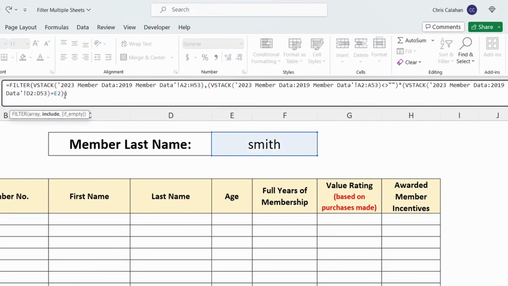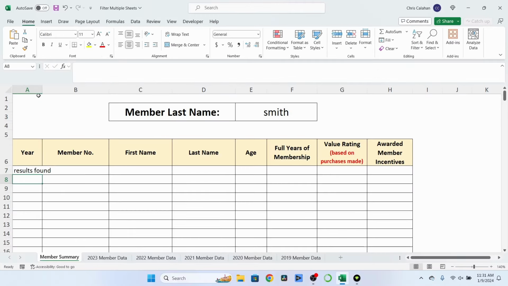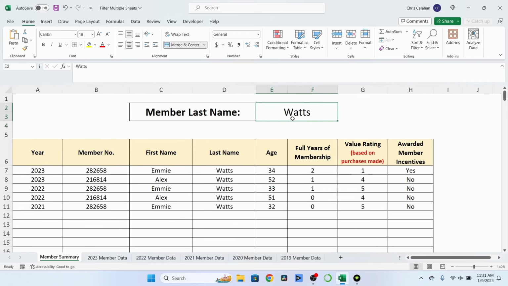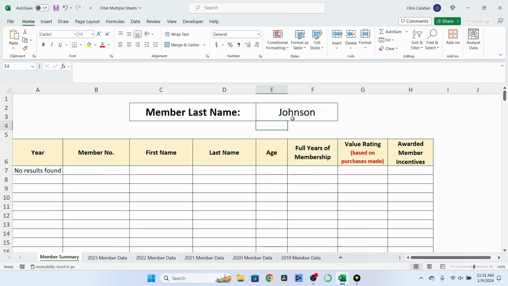If we go back to the end of the filter function, you see here it's got an argument for if empty. And if empty, you can specify the output if there is an error, or in this case, if there's no matching value. So we'll add a comma, and you could really type whatever you want in here. We could put no results found, hit enter. We could space that out. So again, let's bring up Watts. All right, maybe there's a Johnson in there. Nope, no results found.